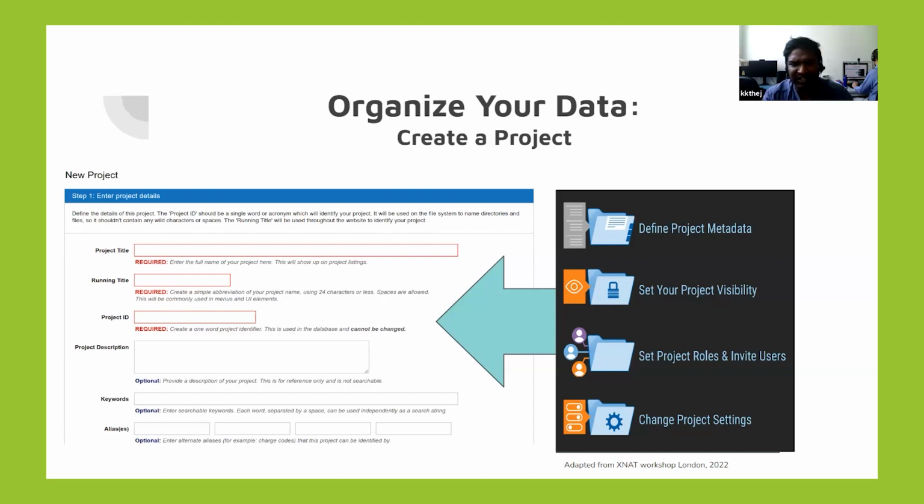You can change the project settings whenever you want. You can initially make it a private project, and once you do your processing, if you want to make it available to the public, you can change it. There is an option to change the project at any point of time.